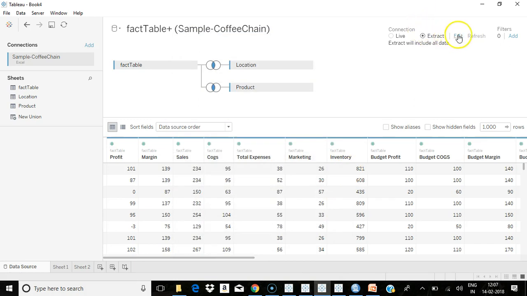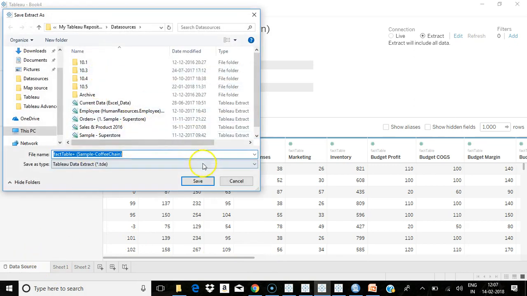As I said, when you create an extract, the refresh option is available. Every time you do a refresh, you can do either an incremental refresh or a full refresh. Refresh is mainly to capture the data changes. Once you create your extract, it's going to reside in your local memory as a TDE or a Hyper file.